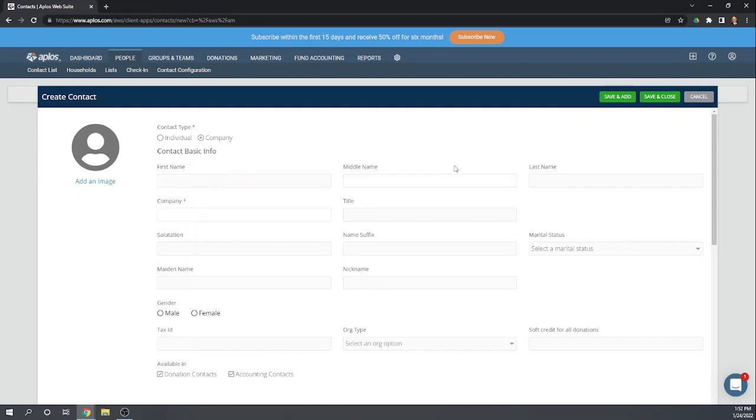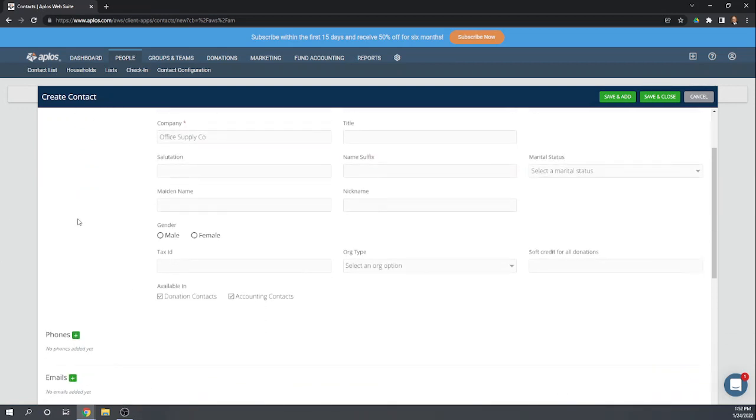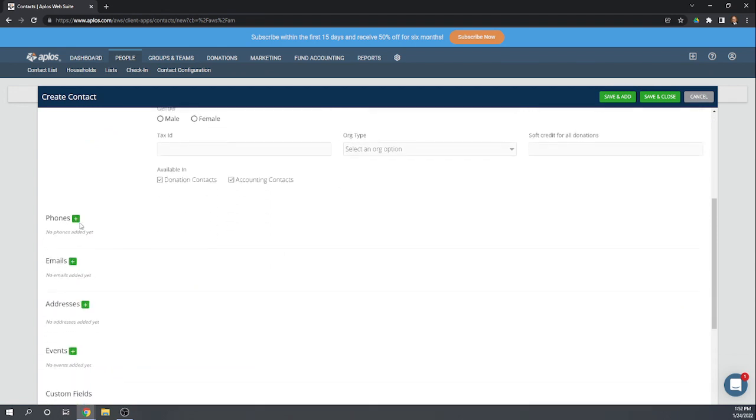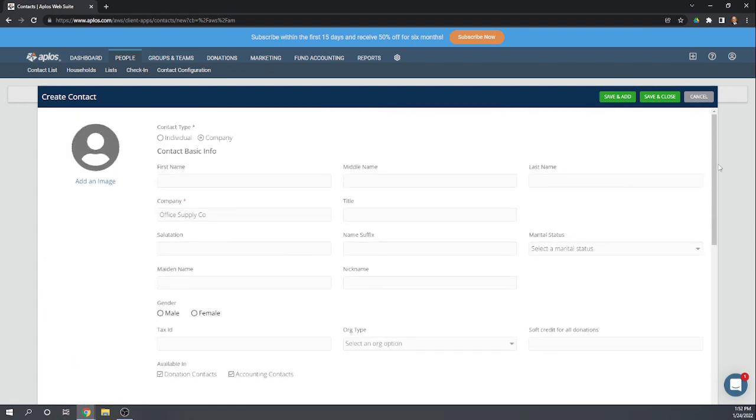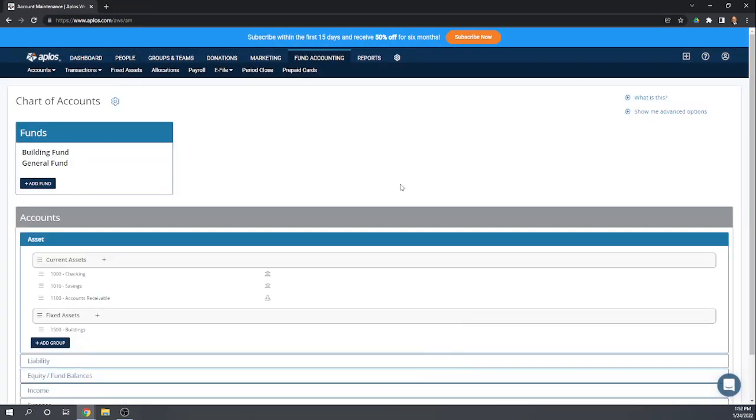Let's enter the company name, and let's just say it's Office Supply. So this is our Office Supply company. Let's see, does it require anything else? I don't think so, so let's just keep it at that. Save and close. Okay, so now we've set up a vendor for office supplies.